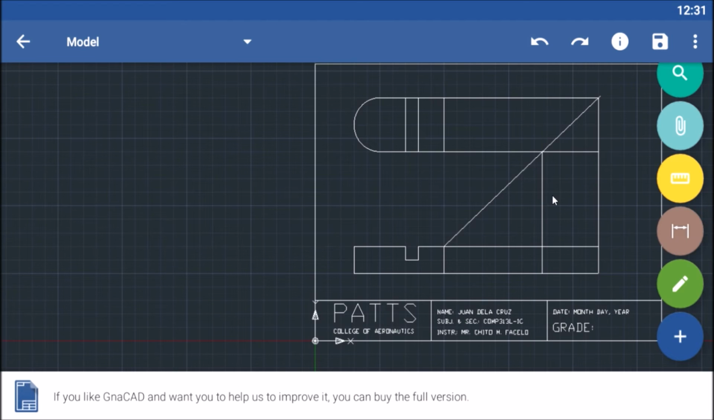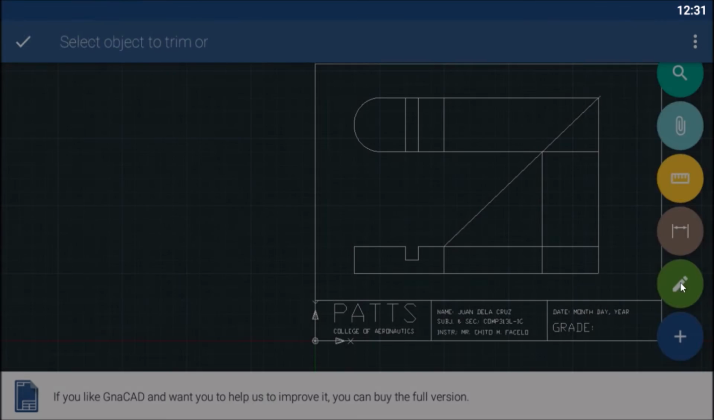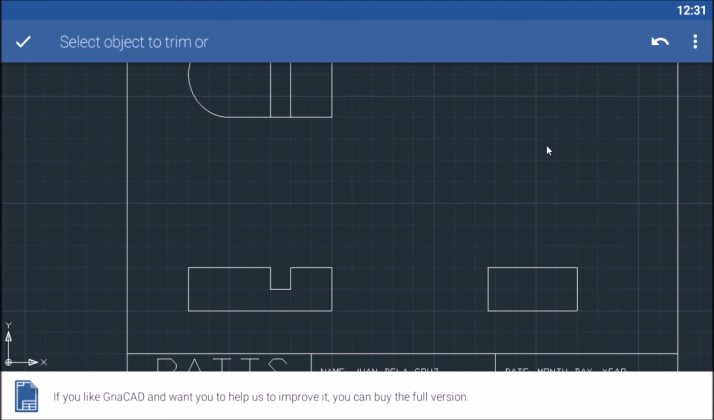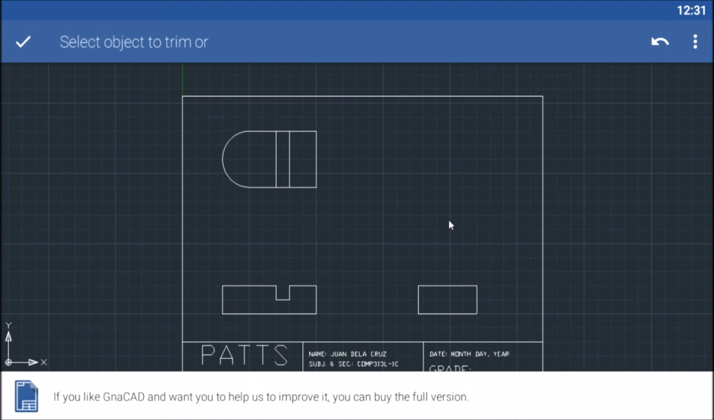Okay, so that's it. We have now the right side view. Let's try to erase the excess lines in this drawing by selecting this tool. Click on trim, delete the excess lines. Okay, so it's very easy. We have now the right side view easily under GNACAD. What a wonderful application.